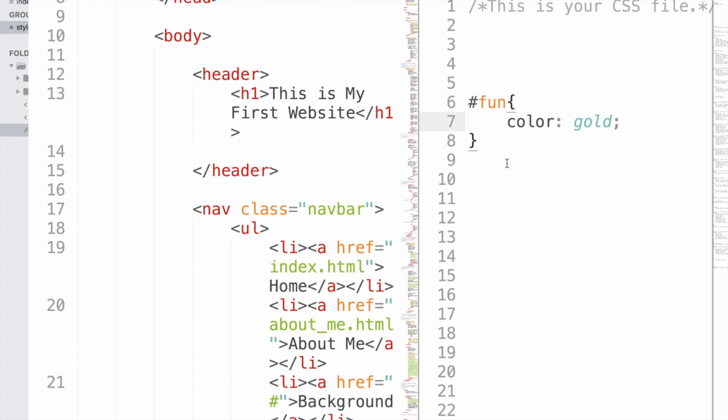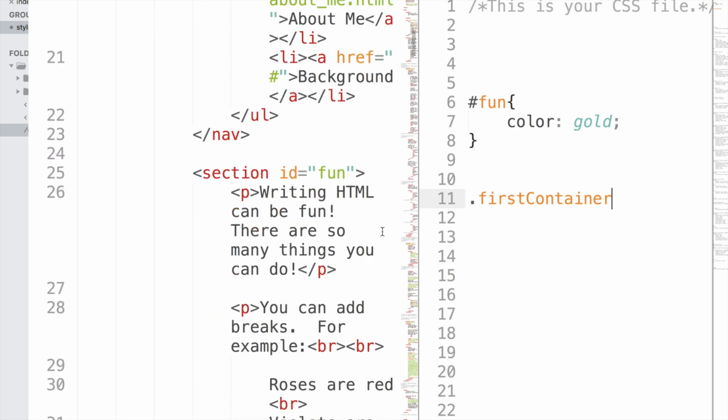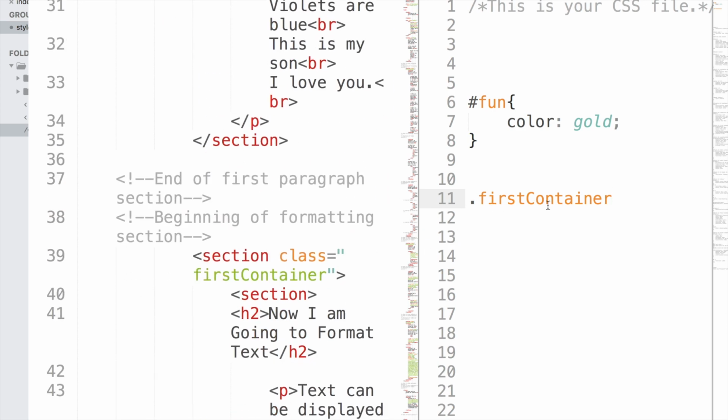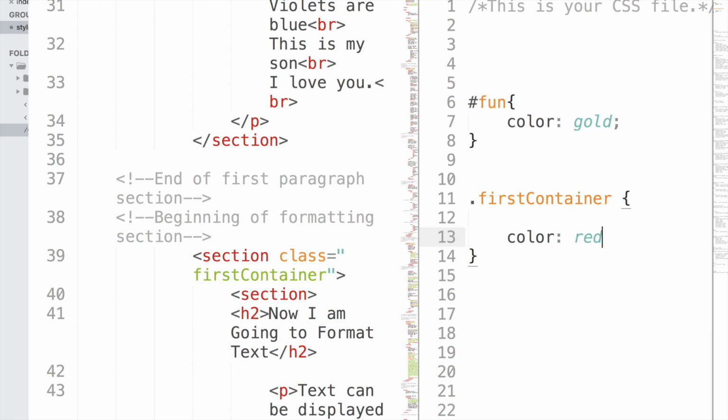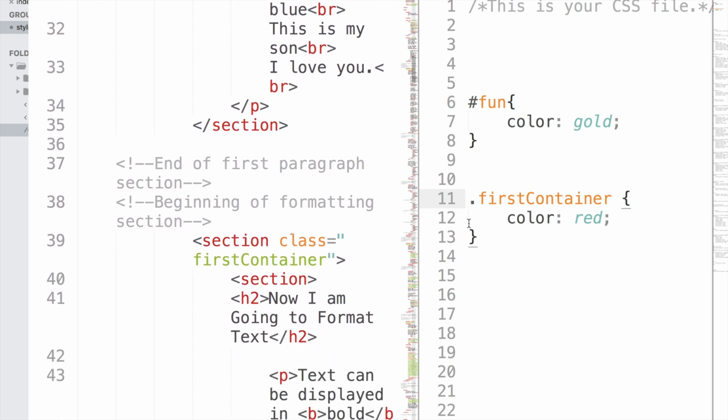For some reason I want to make that gold, and let's say I want to take our first container. You can also, and this is how you select the class, use the dot right here for the class. So for our first container, I'm using dot first container. We'll use our brackets, and let's say I want the color for that to be red. And delete that space right there. So this way, instead of just using H1 or a particular element, I've actually used an ID and the class as a selector.